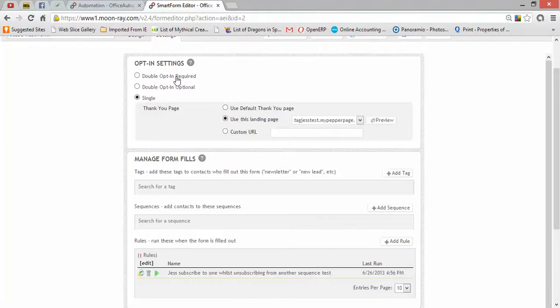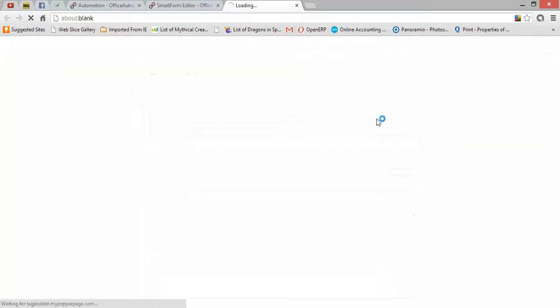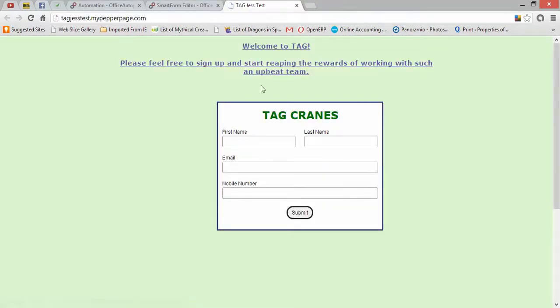In here you have your options for, I suppose, your opt-ins, and so you can have a double opt-in, which is where they sign up for something, then they get sent an email saying, are you sure you want to sign up, and they have to say yes. Or you can have this one, which is single, where they sign up and they're signed up. So I decided single. I'm using a landing page which is called Tag Just Test. This is the link, tagjusttest.mypepperpage.com. I know you can't read it all. That's the page that link goes to, and that page looks like this. And again, very basic. If you're doing one properly, please make it look better than that.